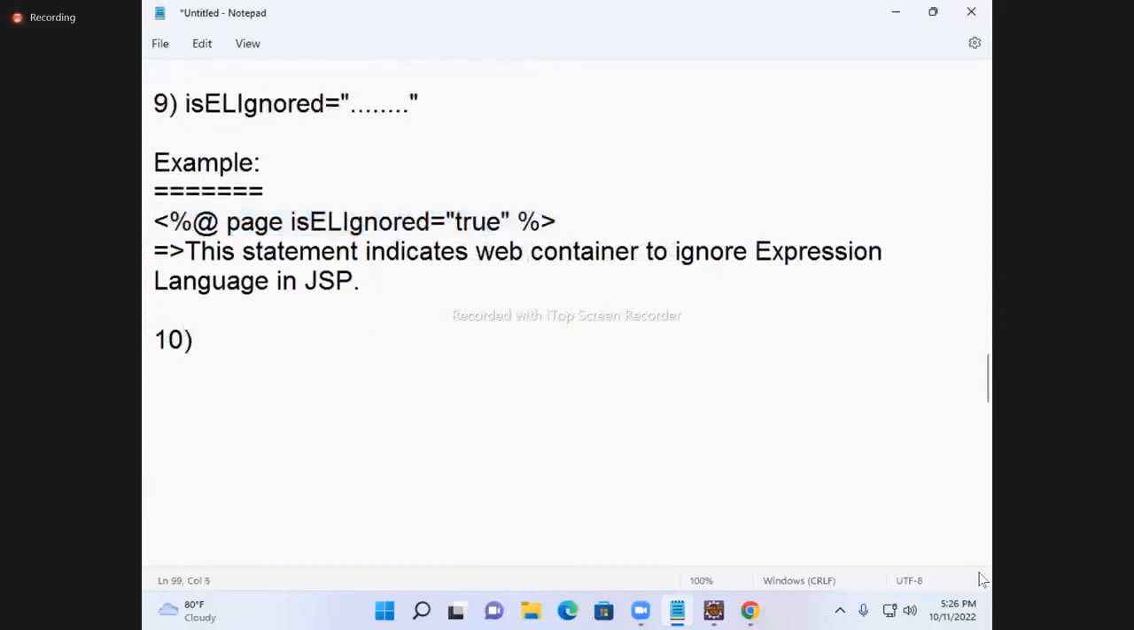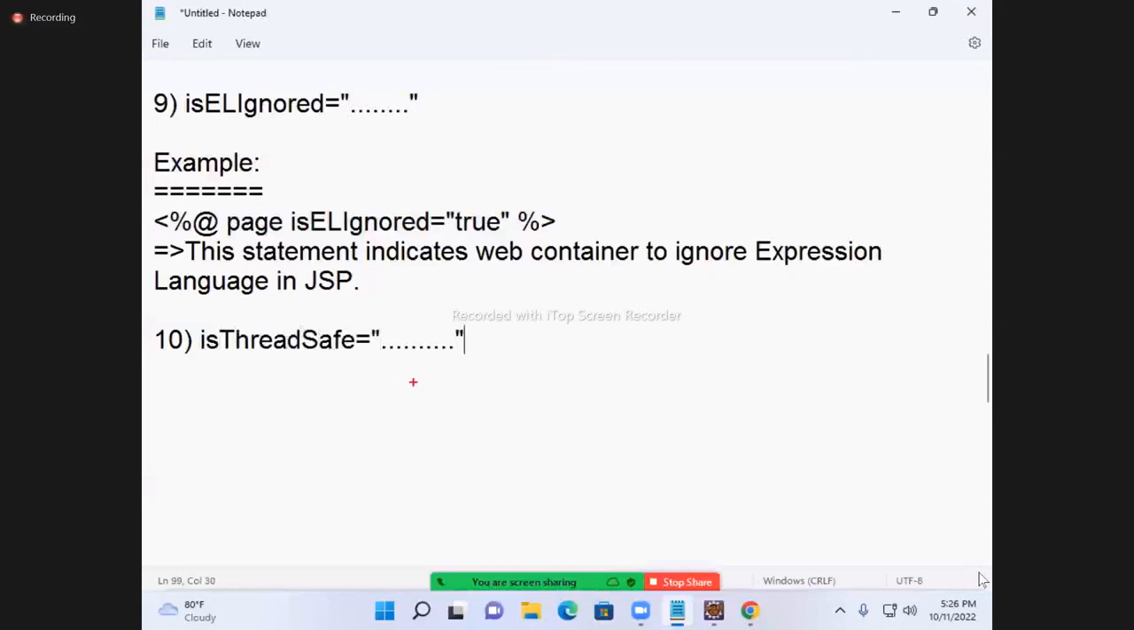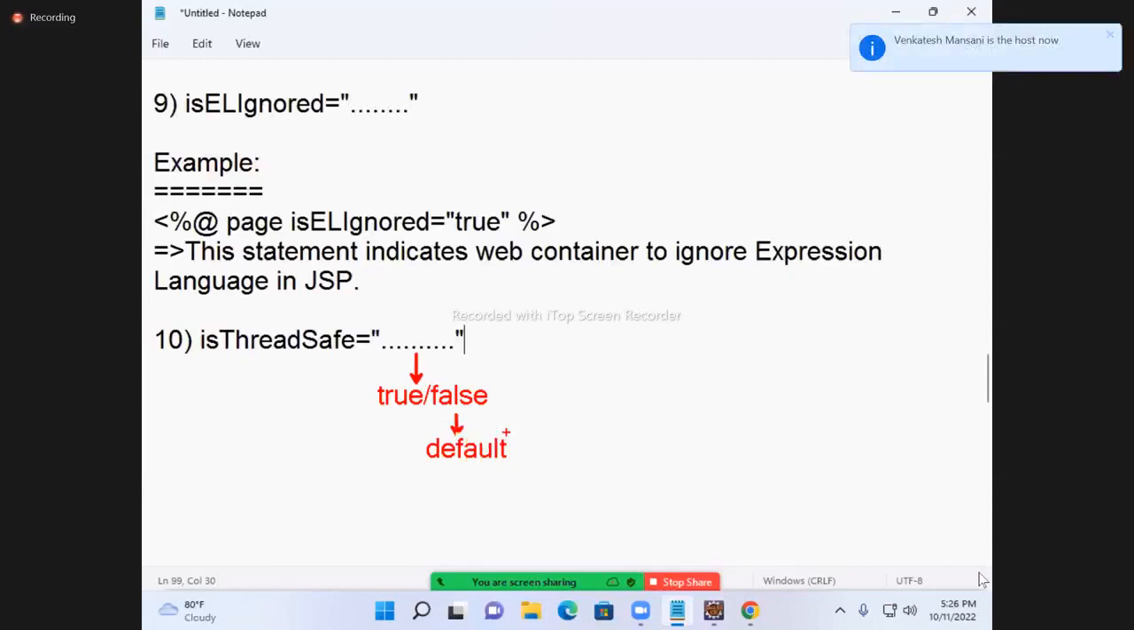Tenth one: isThreadSafe equal to either true or false? False is the default. What is that? I'll explain.